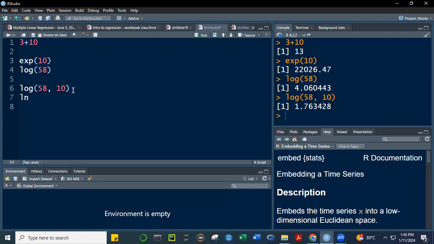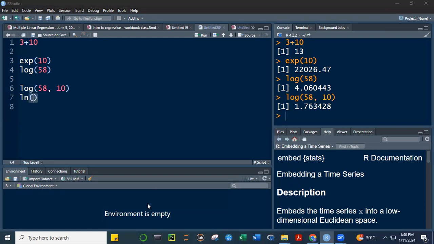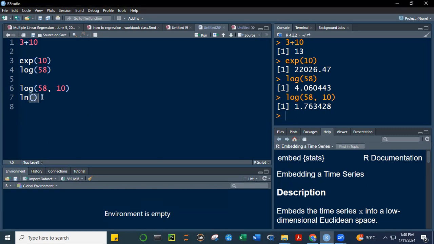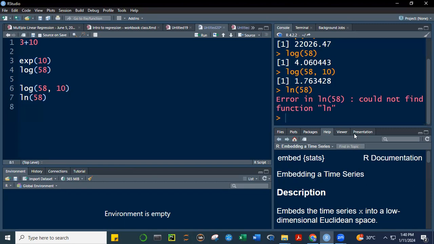Please chat your answer. ln of 58. There. Okay? So that's right. In math class, to distinguish between log, which is base 10, and ln, which is base e. In R there's no ln. Here, ln gives an error. There is no ln function in R.